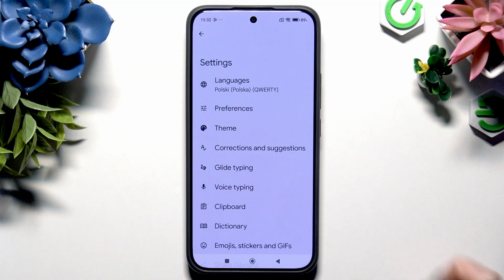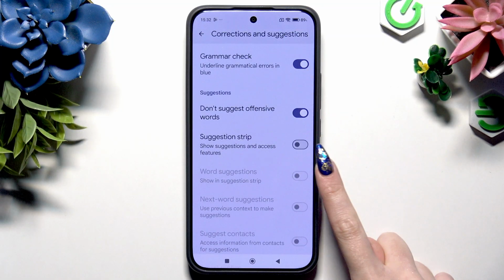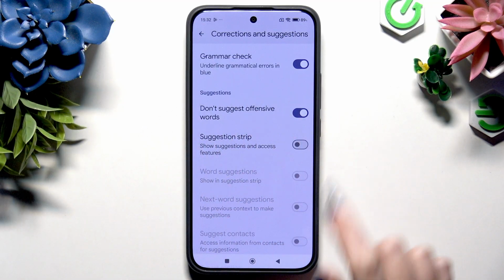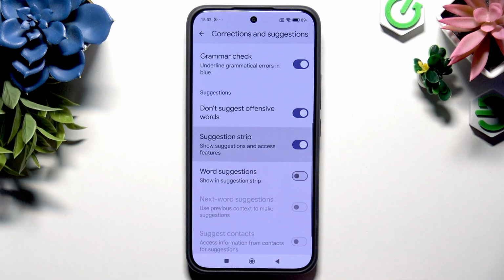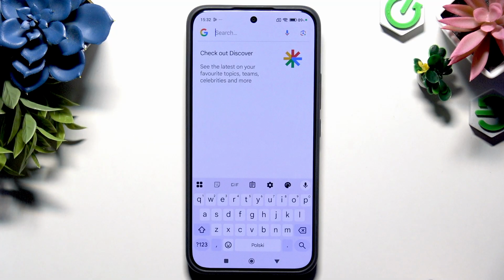Finally, tap on Corrections and Suggestions to scroll and use this switcher next to Suggestion Strip to activate it. So when I do that and go back, I can see that mine was successfully enabled.